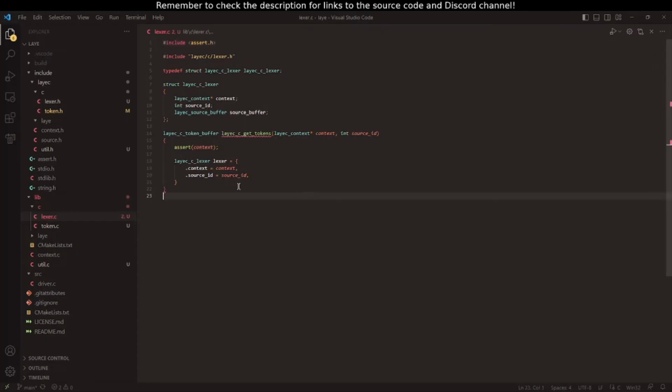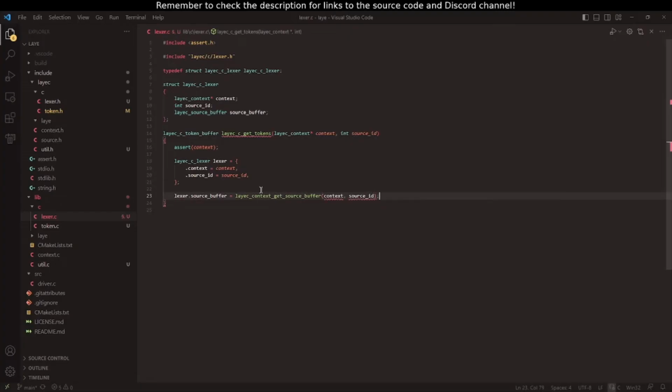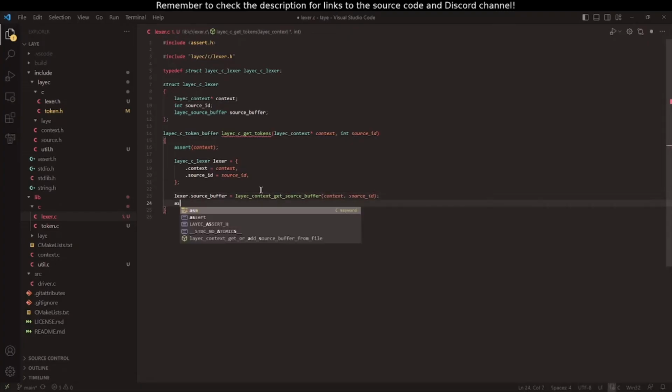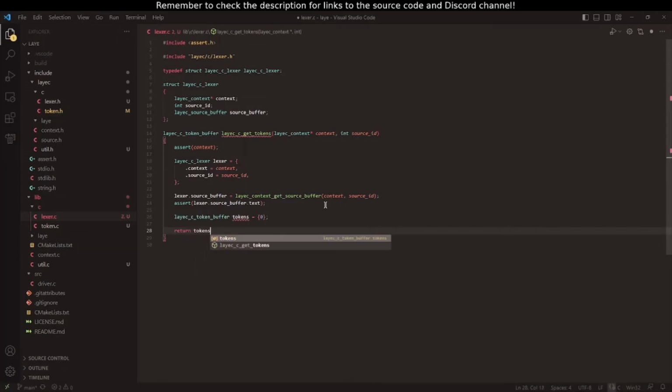Include assert.h, and then we want to be able to return this buffer that doesn't exist. Lexer source buffer equals context get source buffer, context, source ID. And we can just go ahead and, if we got this far, we want to assert Lexer source buffer text. Okay, so then we want to have a layec token buffer, tokens. And we want to be able to return tokens, like that.